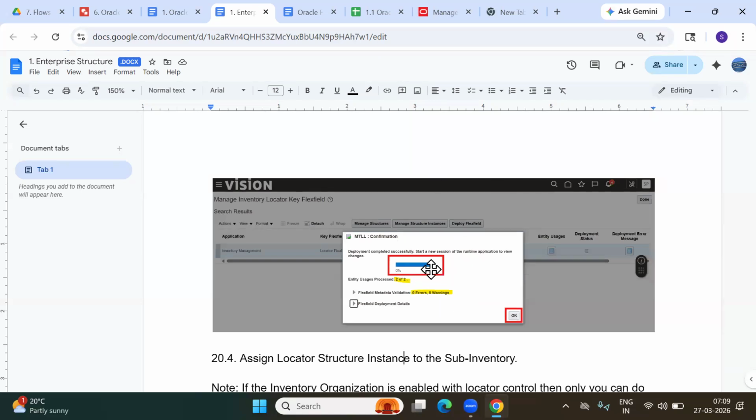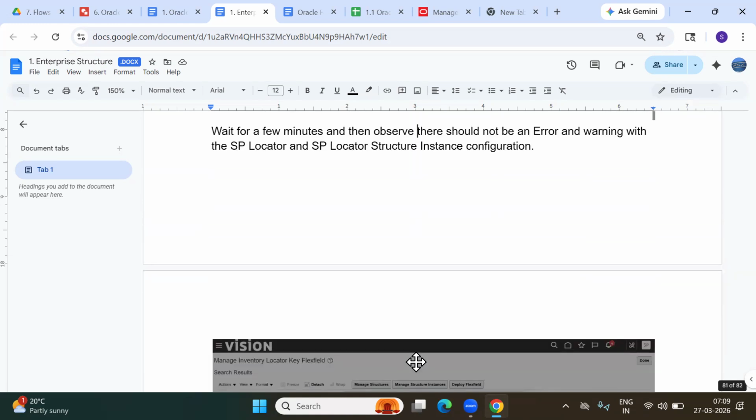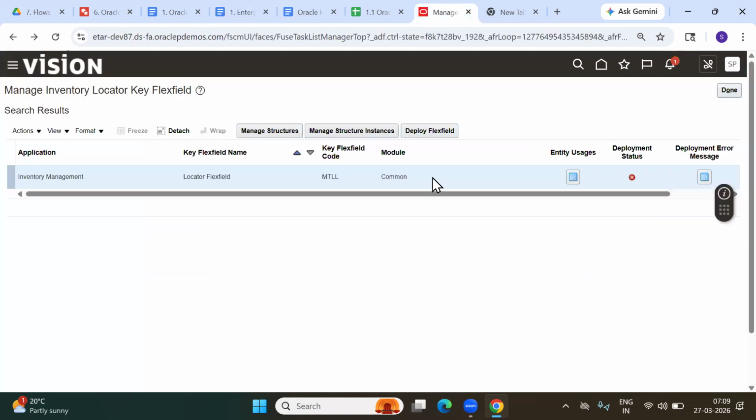But again, you won't face this issue in a real-time instance. Since it is a practice instance, a lot of people are practicing. So that's why a few people's structures may be invalid. Maybe they may not have selected the segments correctly. Due to that, it will display. Fine. Click on done.